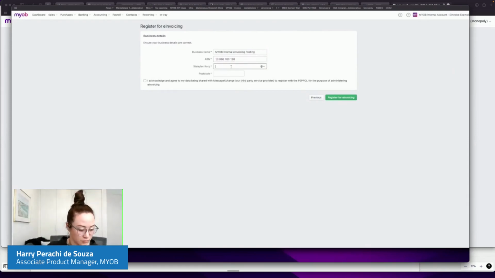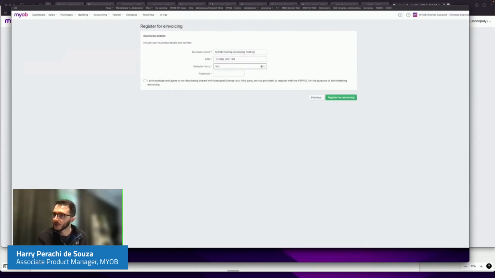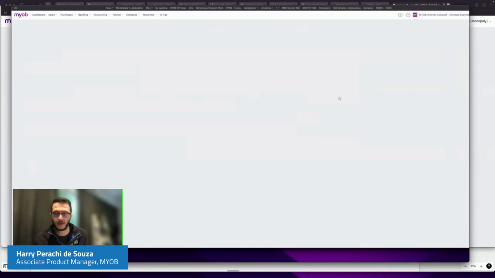Then the last step is a consent for the sharing of that information with Message Exchange, which are partners of ours in the implementation of eInvoicing. And then once I'm finished with that, it's literally just clicking on register for eInvoicing, and that's it. It will take a few seconds for the information to be sent across to the PEPPOL network and everything to happen, and then you are registered and ready to start using eInvoicing.